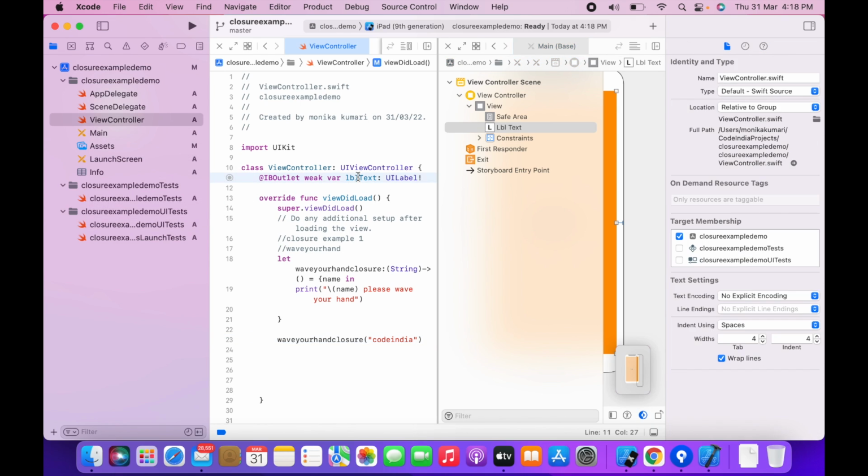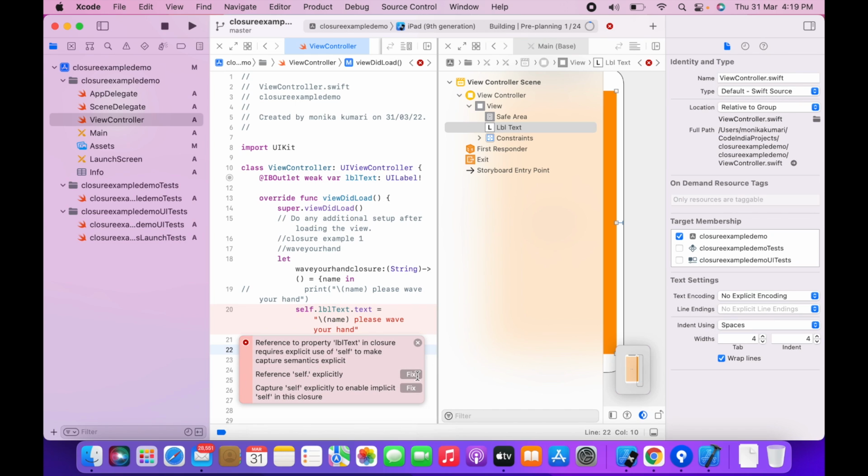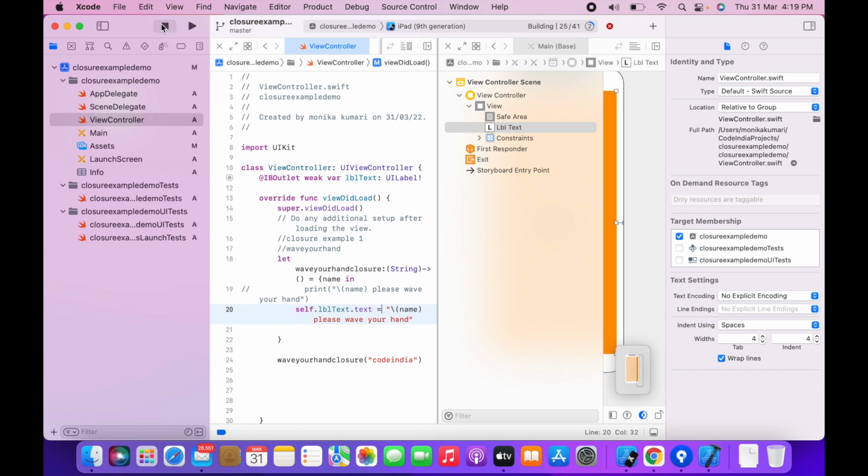I will use label.text is equal to the entire text that I was printing in the console. I have added all that to my label. Now this Xcode is asking me to add self. So inside the closure we always use self.